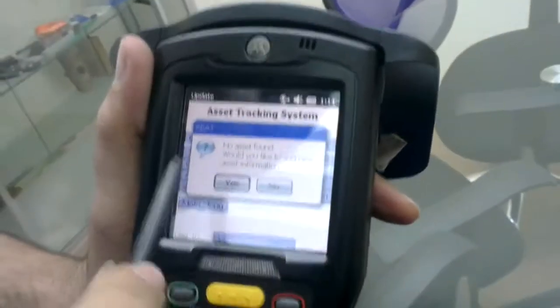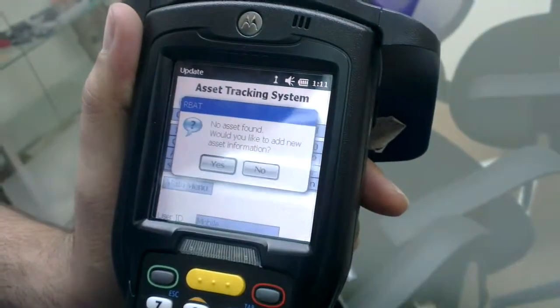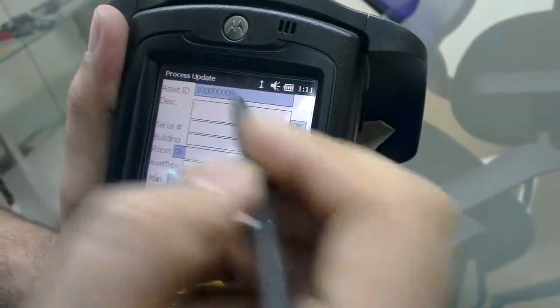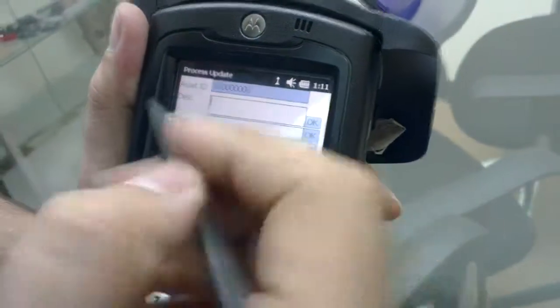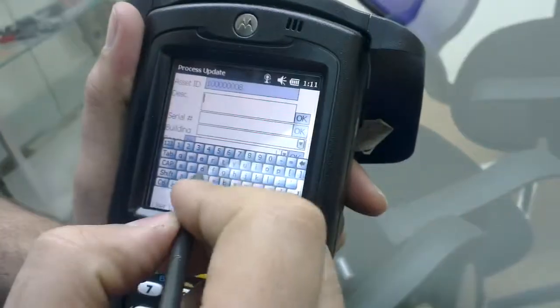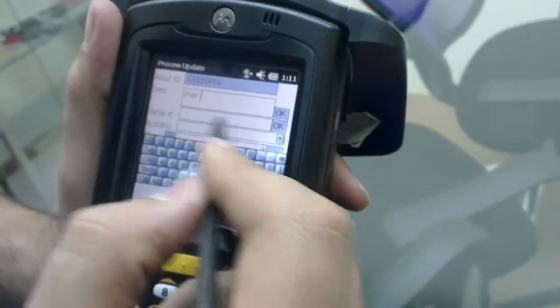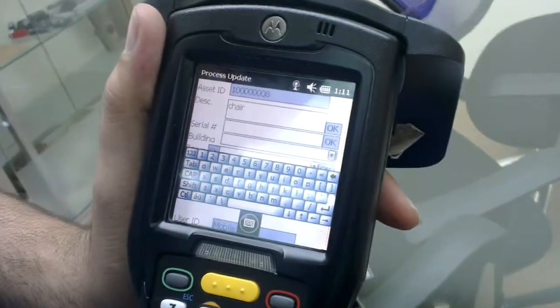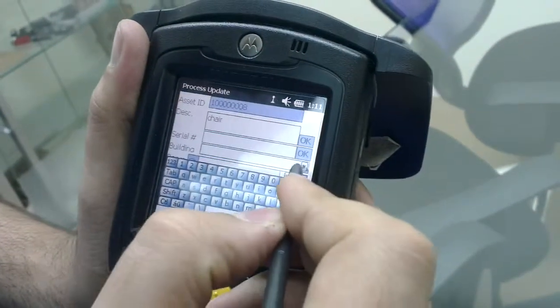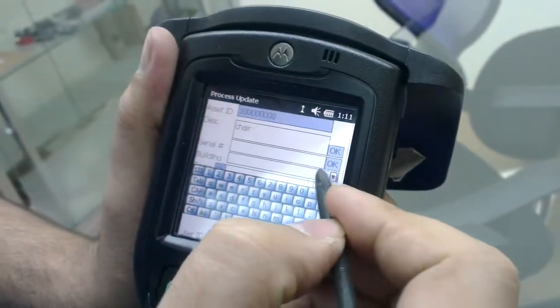The software tells you this asset is new. Do you want to add the new asset? Yes, we want to add. And description. You can add any description you want. In this case, it's a chair. And serial number. If you have any serial number for the asset, just key in the serial number. In this case, we do not have any serial number.